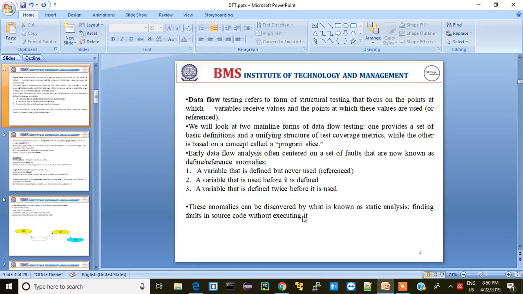Now coming to our second topic, that is data flow testing. Data flow testing is a form of structural testing that focuses on the points at which the variable receives the values and the point at which these values are used. Let's say, for example, let us consider a simple C program in which in the beginning we would do declarations, right? Saying int a is equal to 10, for example. Here, this focuses on the points where the variable receives the values. So, a will be currently holding the value of 10.